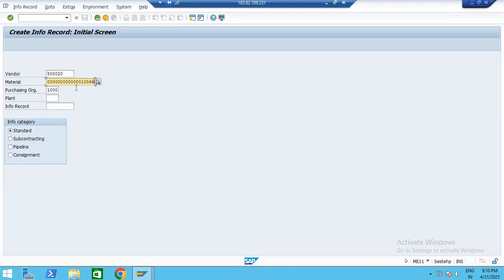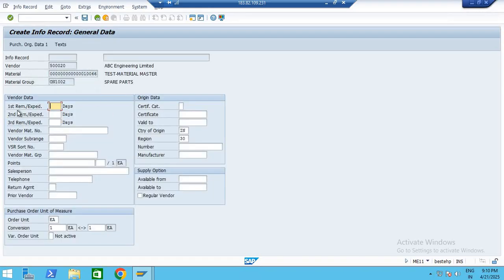I am going to put the material. This is the purchase organization and this is the plant. Now I am going to press enter. Here you can see some details, like the first reminder and expected delivery date, the second reminder and expected delivery date, expected delivery days, and the third.